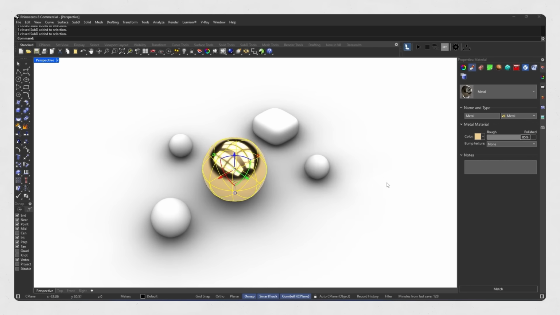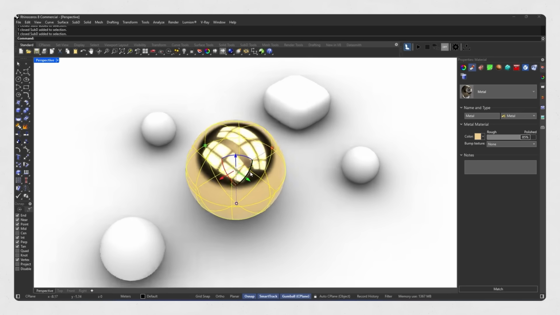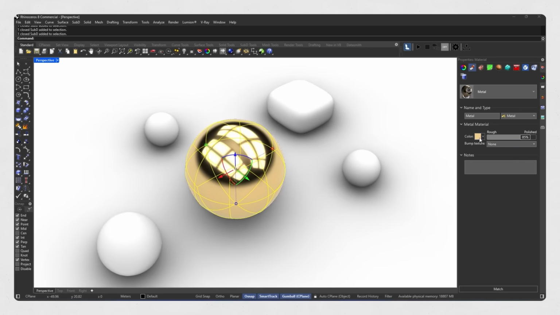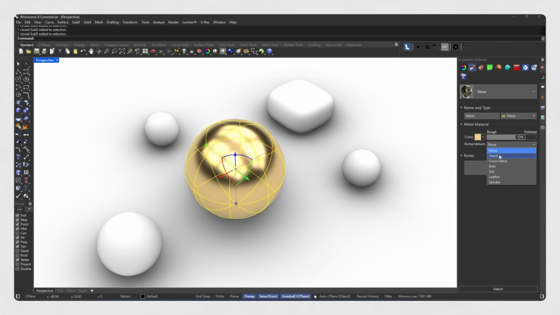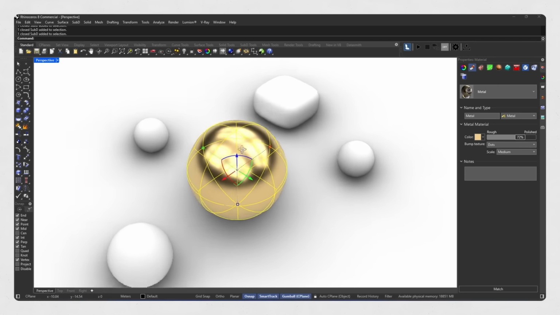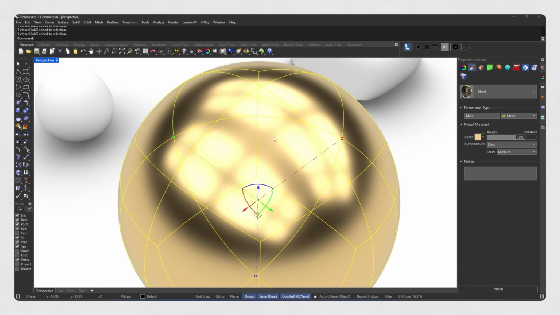So when you're setting up your metal, you've got to pay attention to a few key settings. First, there's the color. You can tweak that metal tone. Then there's roughness, which controls how rough the surface is. The rougher it is, the more matte it gets. And don't forget about bump texture. That's what gives you that realistic surface texture.